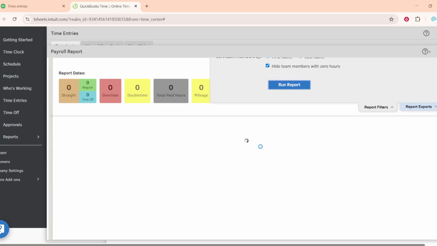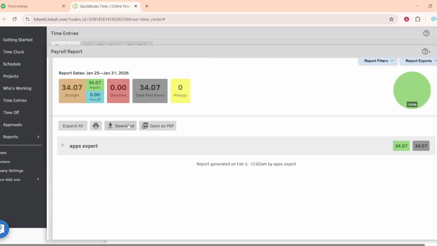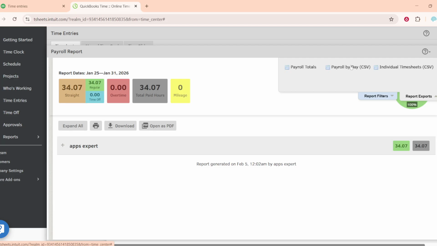Payroll Totals provides a summarized view of hours by employee, ideal for quick checks. Payroll by Day in CSV format breaks hours out by date, which is useful for daily overtime or pay period analysis. Individual timesheets in CSV gives detailed, line-by-line entries if your payroll system needs a granular import.